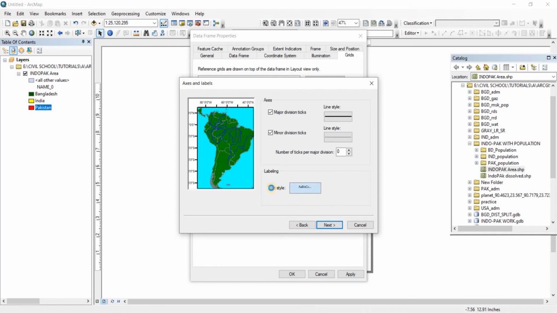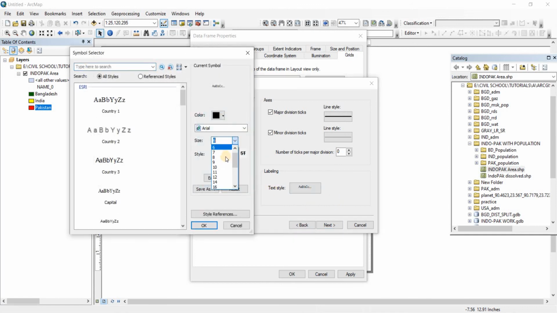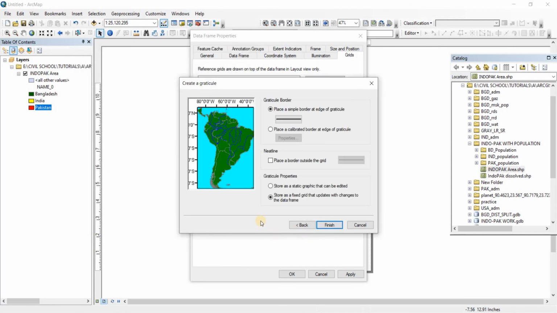Now from here you can choose a lot of text options, and change the size, right? Let's change the size, click on OK. Now let's go to next, and now we're going to finish it up.